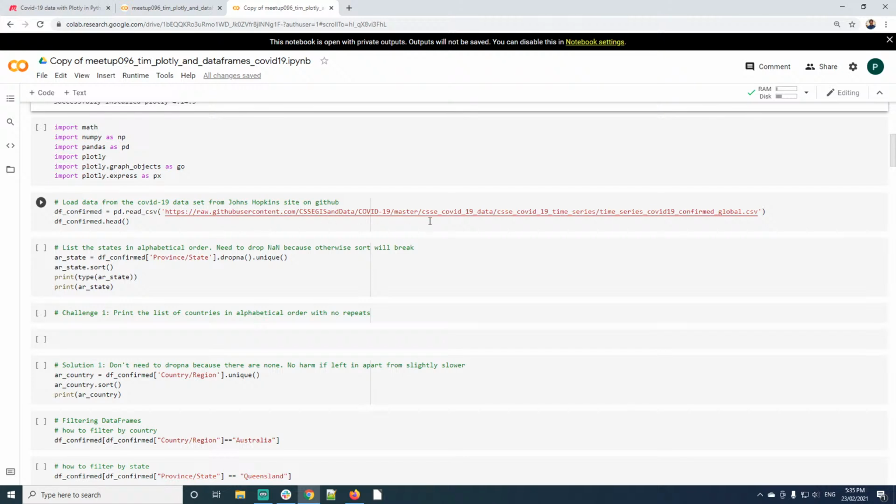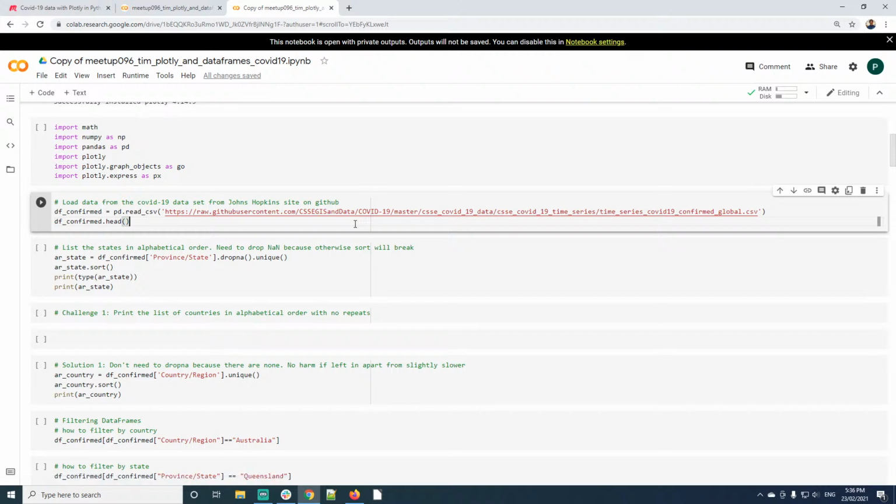Okay, so we're going to grab some data from Johns Hopkins, and they've got a GitHub site where they're hosting data, which is all the COVID-19 case data, and they've been hosting this for over a year, so it's the same data we were using last year. So let's grab that. We're going to use pandas to read a CSV file from that URL and put it all into a data frame, and then we'll just have a look at what's in that data frame.